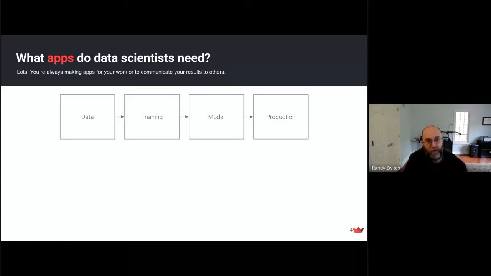But when you think about all the different types of apps that data scientists could use, we used to use Google Meet, and then I got used to Zoom, and now I need to.